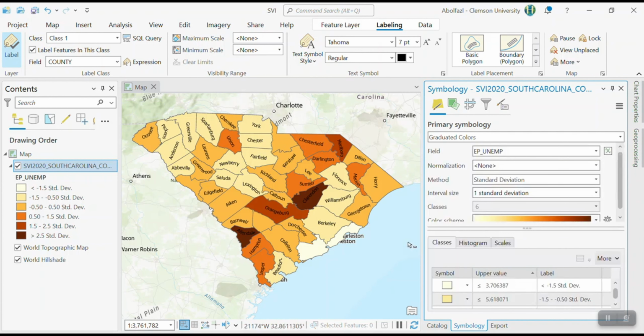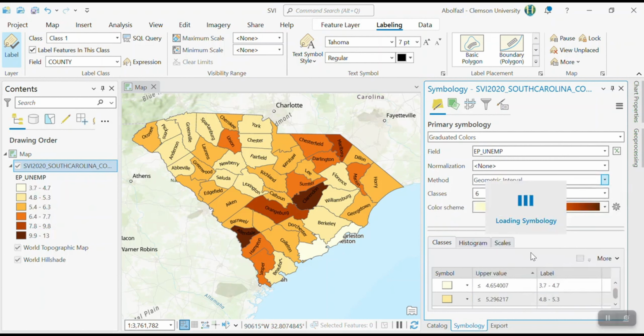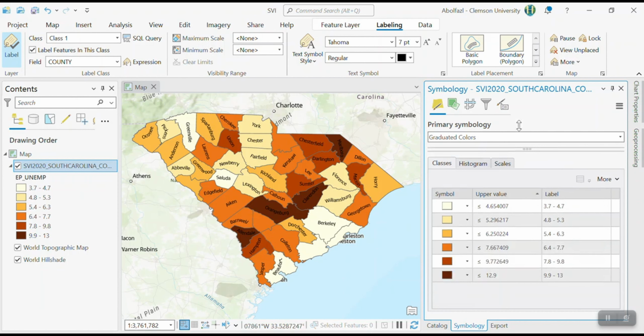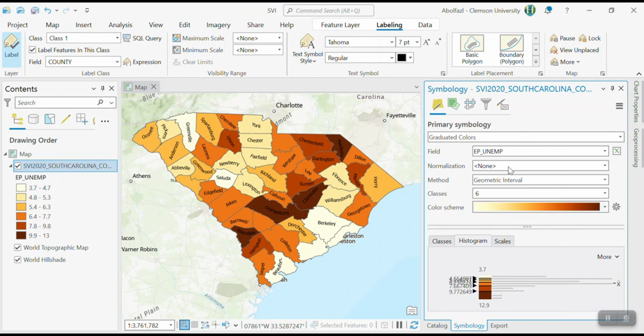So another classification technique is called geometric interval, and geometric interval is based on mathematical functions, and it is helpful when your histogram is very skewed. Okay, and if you want to, for example, reduce the influence of extreme values or outliers, you can use geometric interval. So that was about different types of classification techniques.